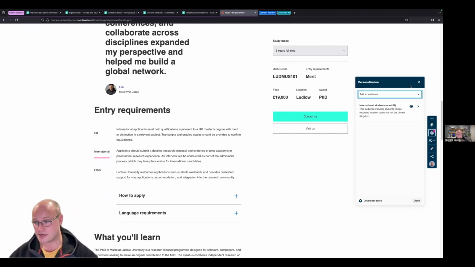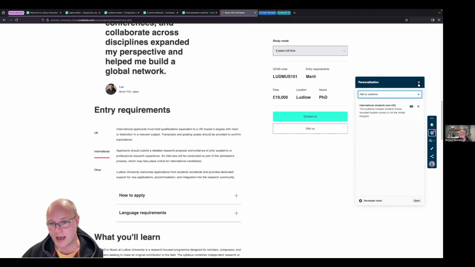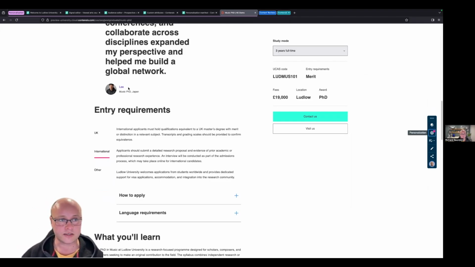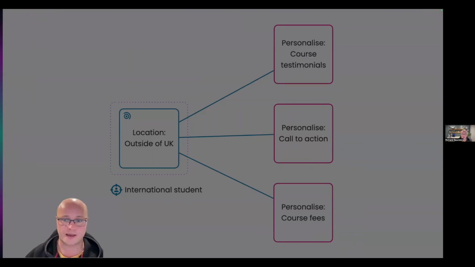So that means setting up various signals, audiences, using custom attributes, and using our packages to determine what type of content should be displayed to the end user. So that's personalization. So let's carry on.